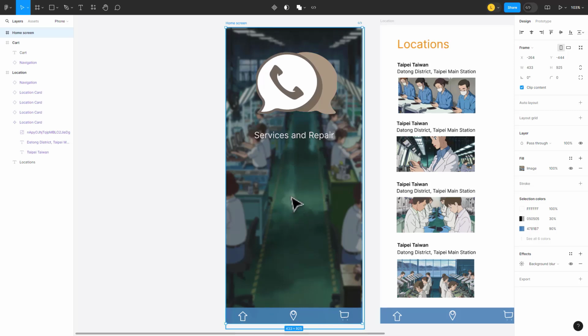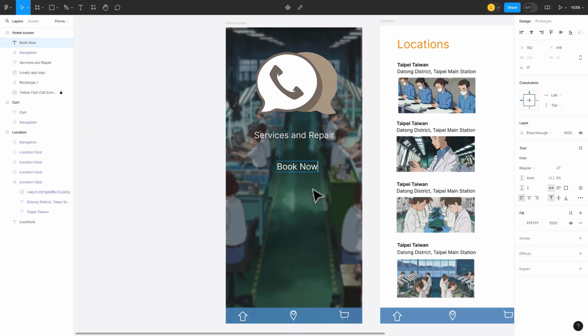To insert a button, first I want to insert some text. I could press T on my keyboard, or I could go up to the toolbar up on top, and here I could click on the text tool. I want to place text right at about here, and I wanted to say Book Now. I'll press Ctrl A to select the text, and over on the right-hand side, I have all the text properties. Let me set it to, let's say, 20. I think that's better.